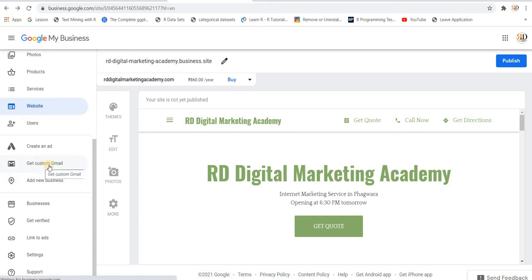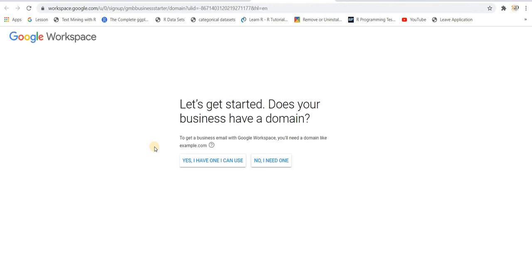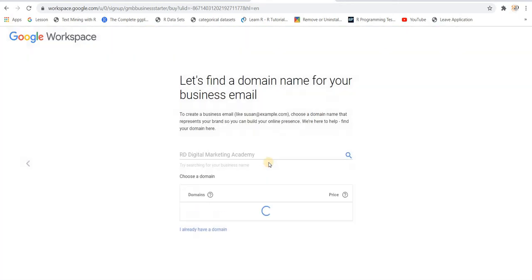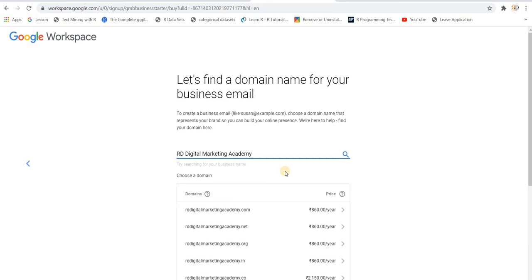So get custom Gmail. Now you can get a custom Gmail ID for your business. You can get that service from here as well. Let's get started. Do you have a business? No, I need one. This is going to be a paid one. So for instance, RD Digital Academy. Now it's asking me to choose a domain.